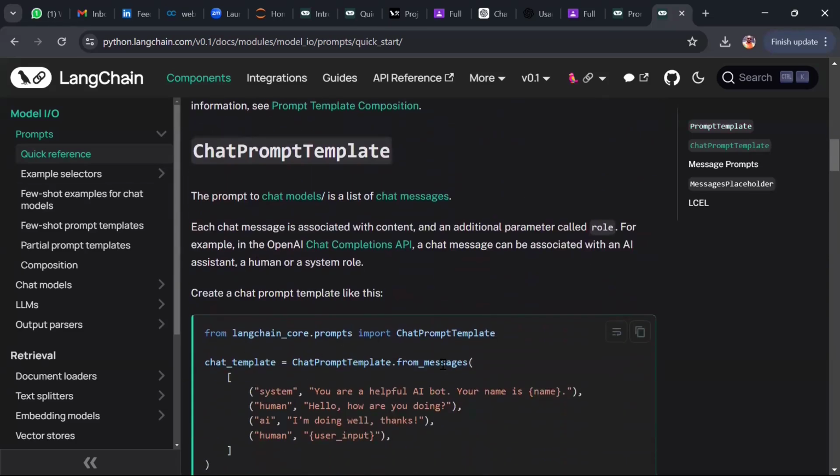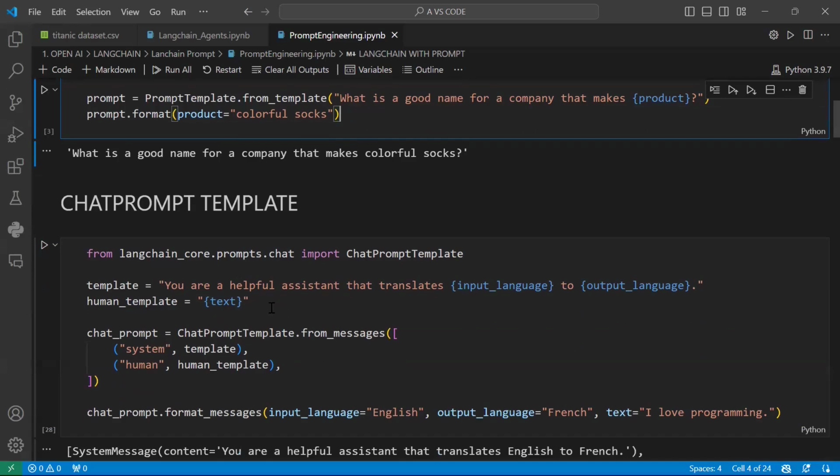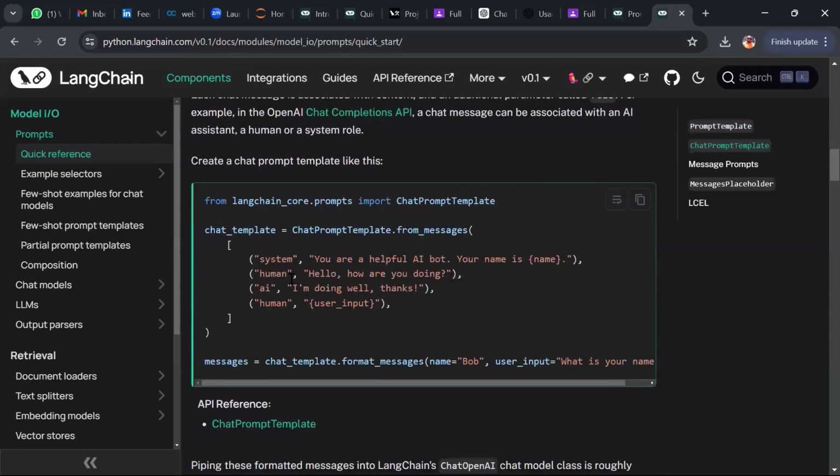For chat prompt, again you call from langchain.core.prompts import ChatPromptTemplate and just follow this. So here the template is: you are a helpful assistant that translates input language to output language, and the human template is text. Just go back to the documentation. In the documentation, the chat prompt template is from messages: system, human, AI, human. Here we know, guys, we created the NLTK chatbot. We make them into pairs, the same way we communicate with system and human.